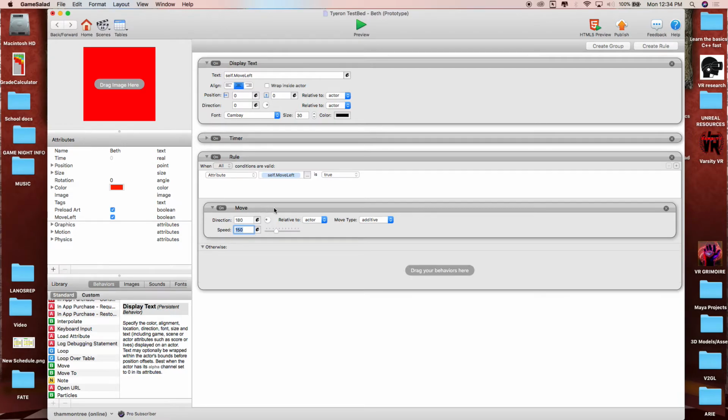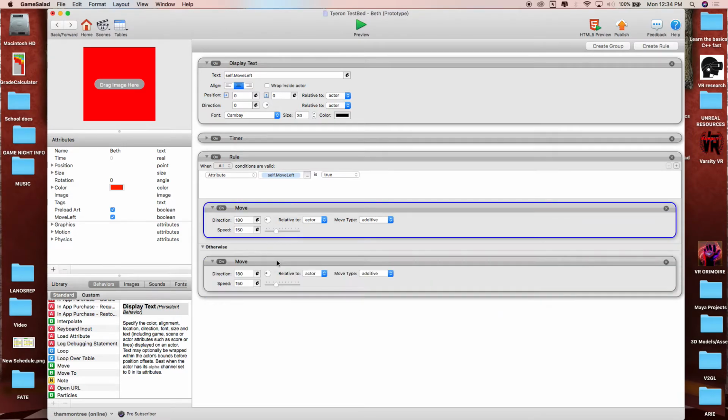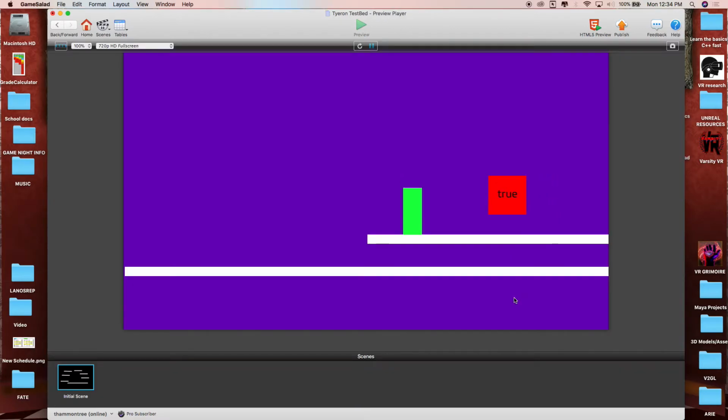And if we're not moving to the left, we're moving to the right. So I'm going to just drag this down, 0. And this should move Beth back and forth. Let's see what happens. There she goes. She's moving back and forth. All right, so this is basic functionality for an enemy you might want to have.